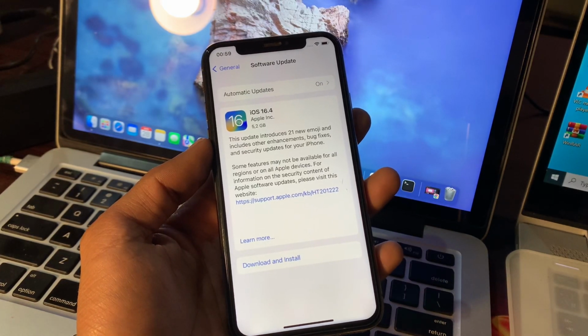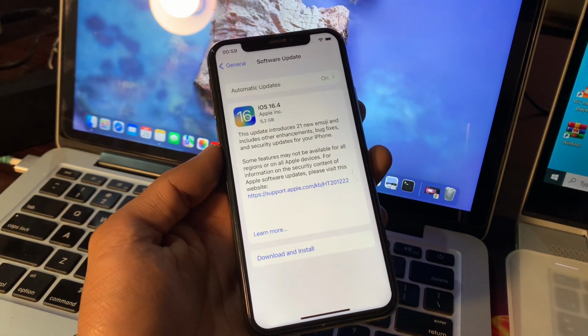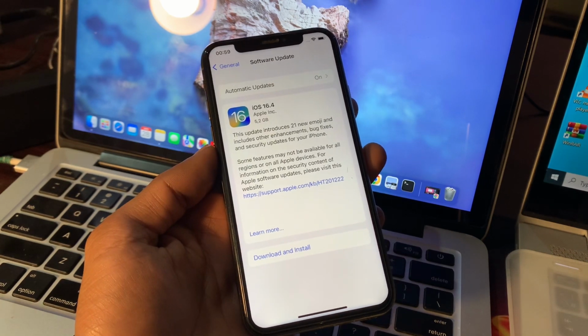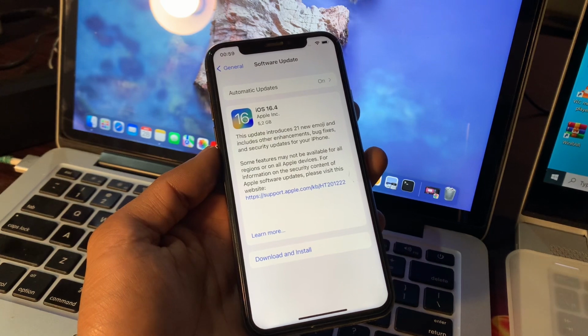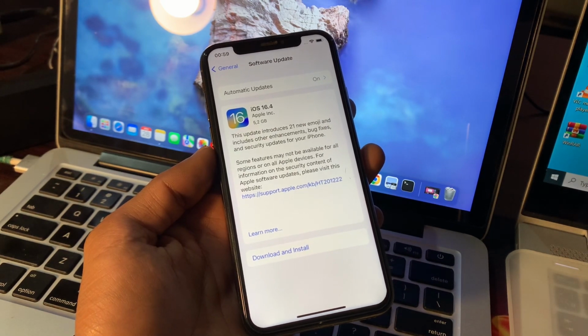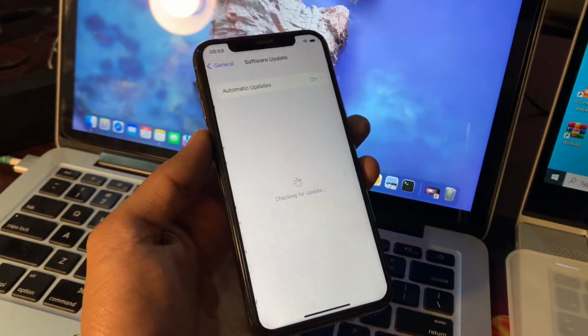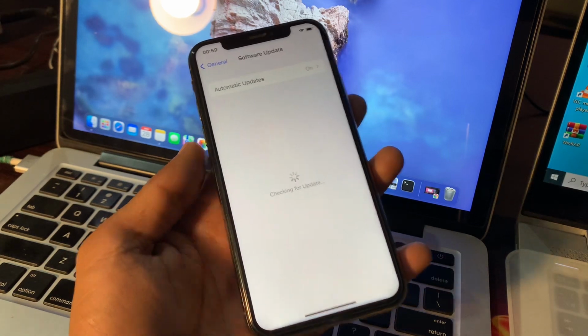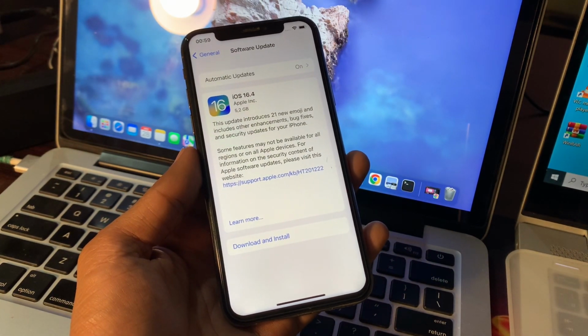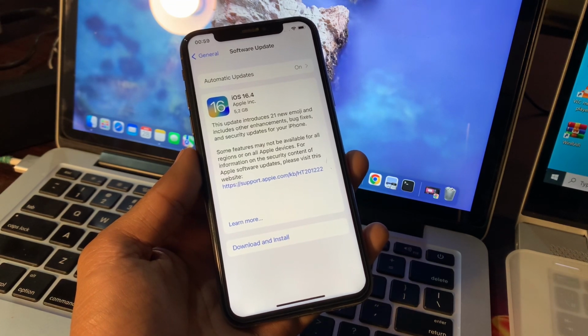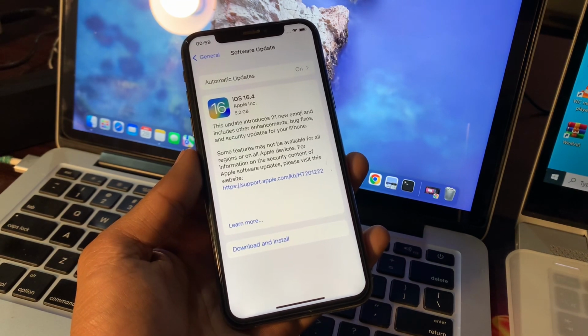In this video guys, I'm going to show you how to fix if the iOS 16.4 update is not showing on your iPhone or iPad. As you know, the iOS 16.4 update is out now. So if you're trying to update your iPhone from the settings and you are getting the problem that your update is not showing on your iPhone or iPad, then I'm going to show you how you can fix this problem and how you can get the new update iOS 16.4. So let's get started.